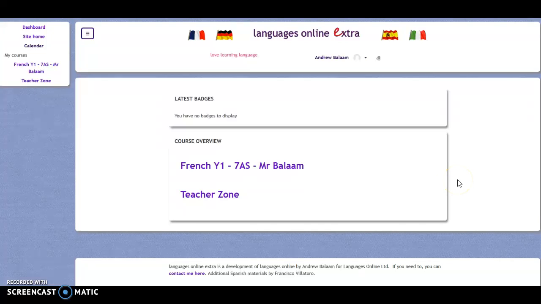In this video, I'm going to demonstrate how quickly and simply you can use badges to check that the homework tasks that you've set on Languages Online Extra have been completed. Yesterday, I set up some homework with a badge, the Olympique de Marseille badge for my Year 7 group, and assigned that, and I'm going to have a quick check now to see how they're getting on with it.